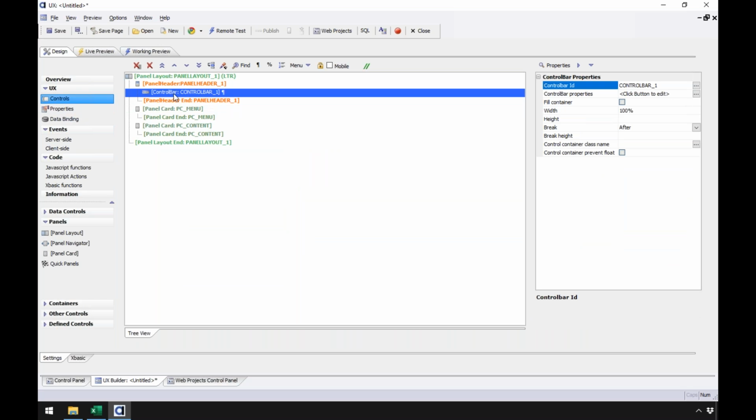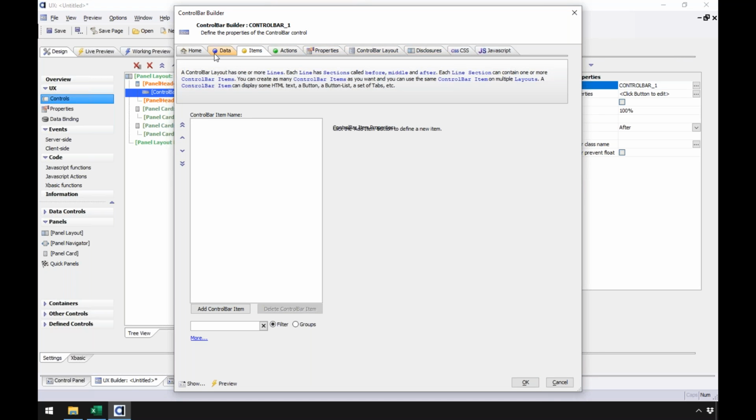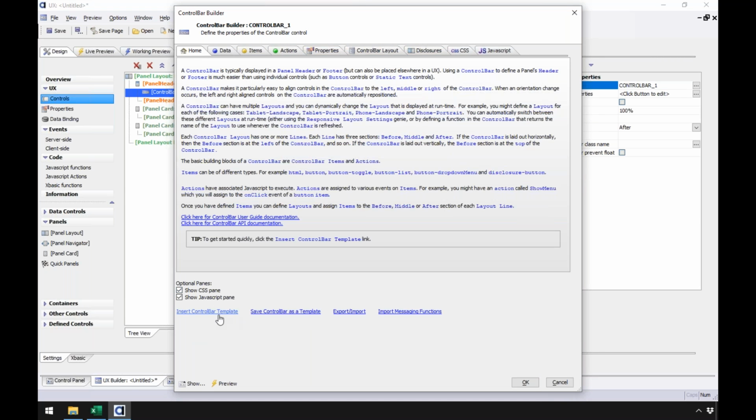You notice when we put it in there, it said control bar was not defined. So I'm going to go into control bar, and I could manually start creating items and layouts and stuff, but it has the ability to insert an existing template. So I'm going to insert my control bar template, and this will just save me time. Then I can always go back in and tweak things and adjust it. In fact, I want to show you one key thing I would change with the current template. So I'm going to click Insert Control Bar Template here.